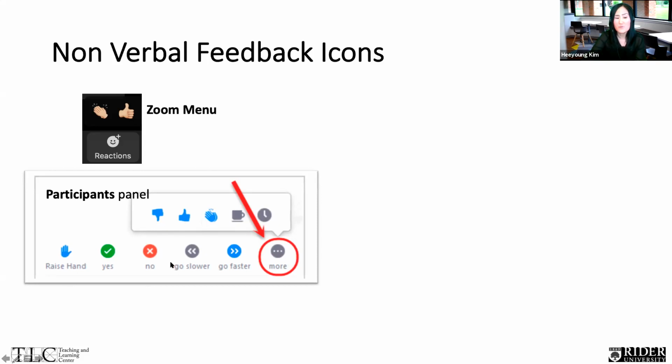So you can raise a question to your students and use the participant panel yes and no to ask students to respond to your question. They don't all have to open up the microphone and say yes. They can use this participant panel, yes or no, to respond to your question.